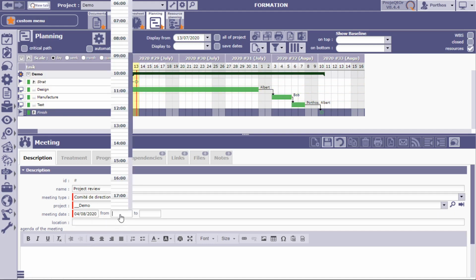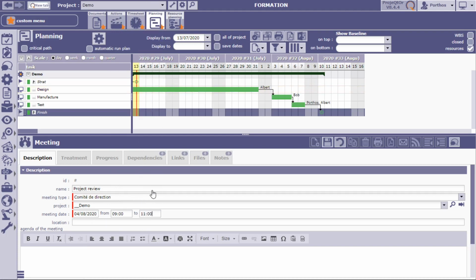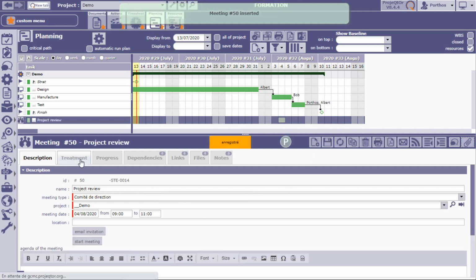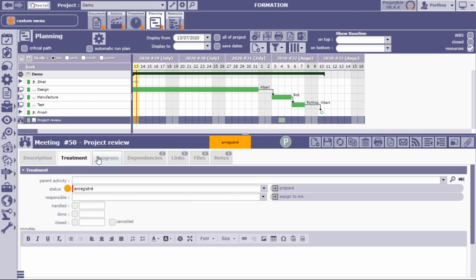We're going to say it's going to go from 9 o'clock to 11 o'clock. Okay. Then what we're going to do is go and invite people.